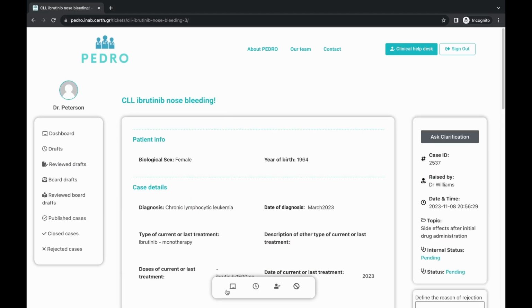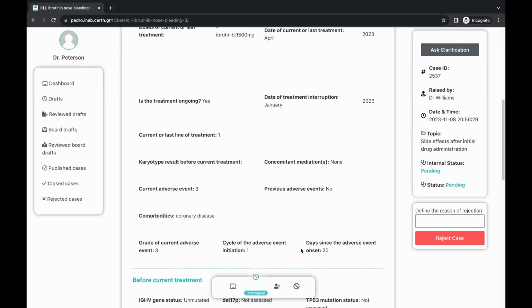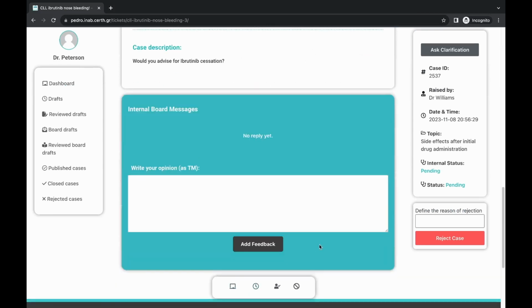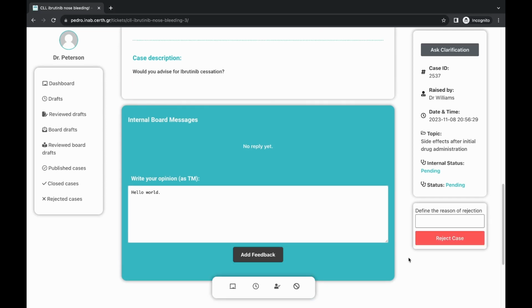Here are the tools at your disposal. You can write your opinion here at the bottom of the page to share your insights and recommendations with the other case managers and board members. If you need further information, just click to ask for clarifications to seek further details from the healthcare professional. Should you find the case inappropriate, just select the reject case by selecting the red button and provide your reason for doing so. After carefully assessing the CLL case, share your opinion with your colleagues by pressing the Add Feedback button.